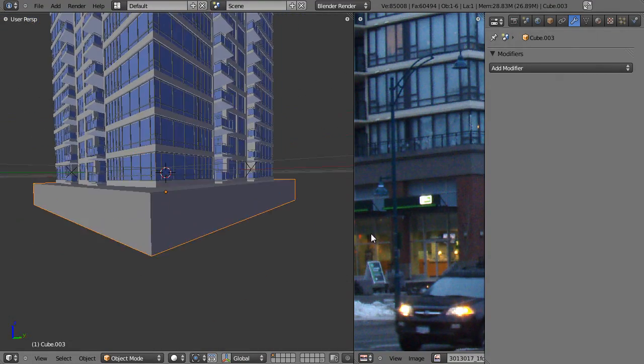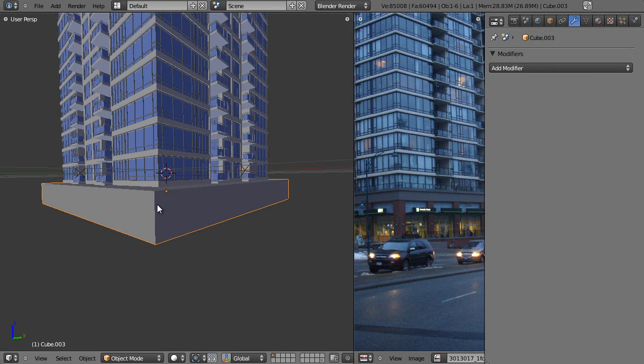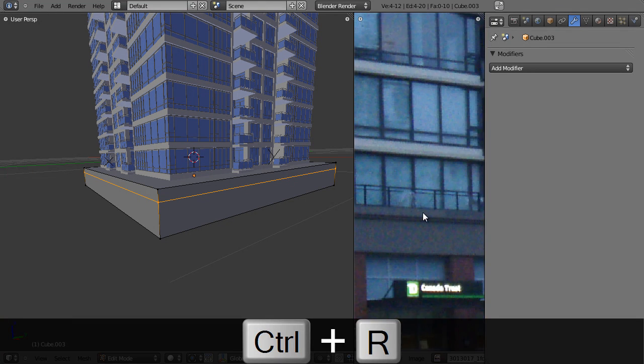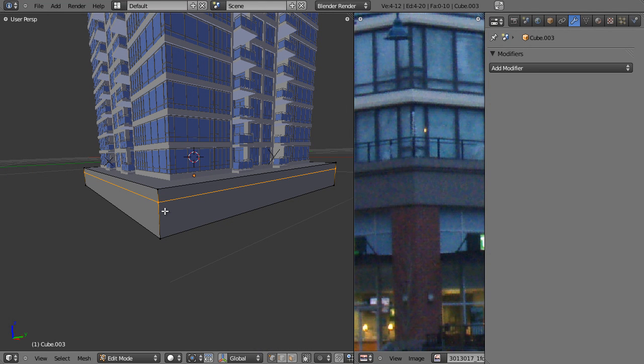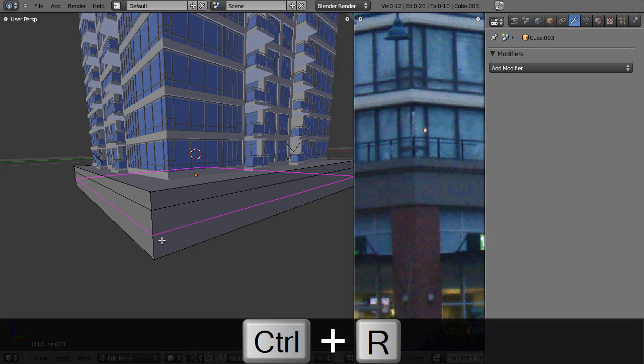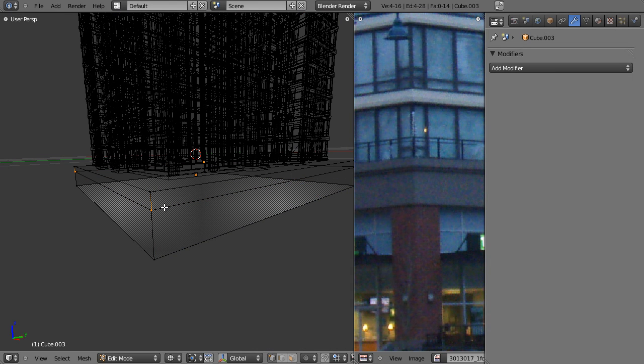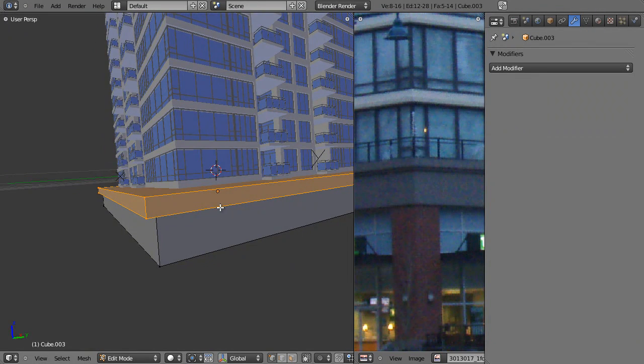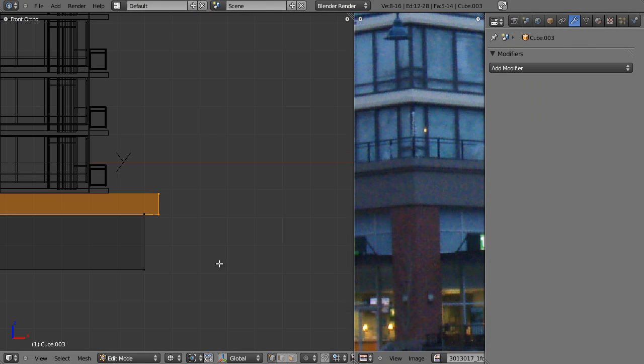So this is a cube I've just whacked on the bottom there, and I'm just going to add a loop cut. Now this is just going to act as this little harsh line there. I'm just going to add another loop cut directly below it. I'm going to select the original loop cut though, as well as this one there, and I'm just going to scale that outwards like so.